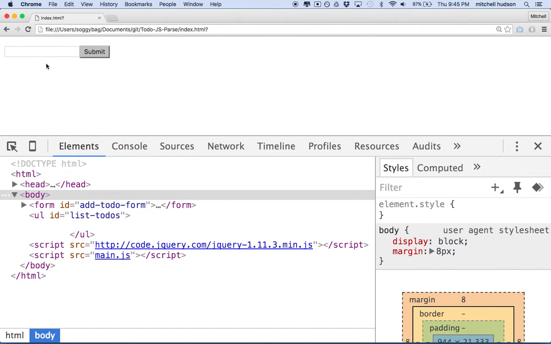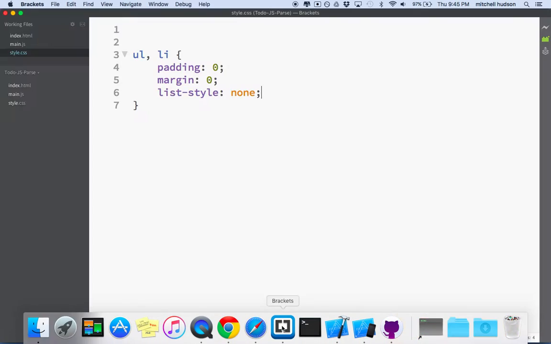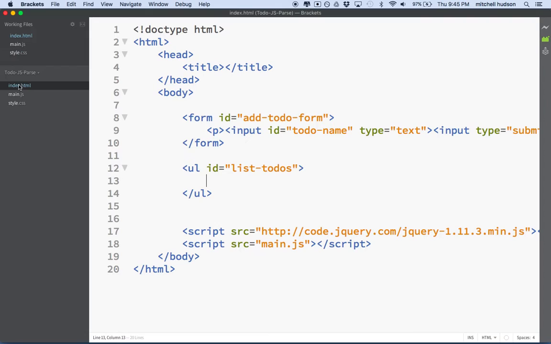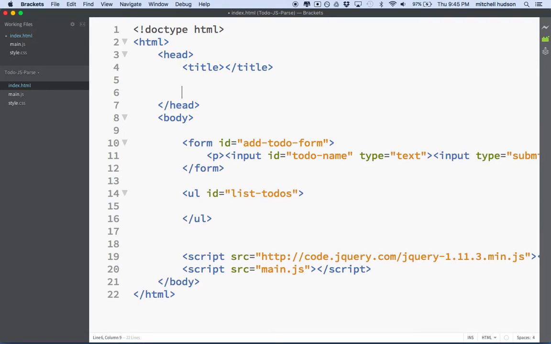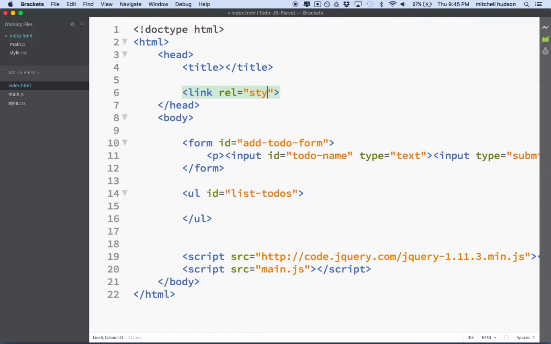Oh, I forgot. Nothing happened, right? I've got to link to the style sheet. So let's go into our document here, the HTML document. And in the head of the document, let's create a link tag, right? So we'll say link, and then we'll say rel, stylesheet, and then we need to do href, and the file we want is style.css, right?